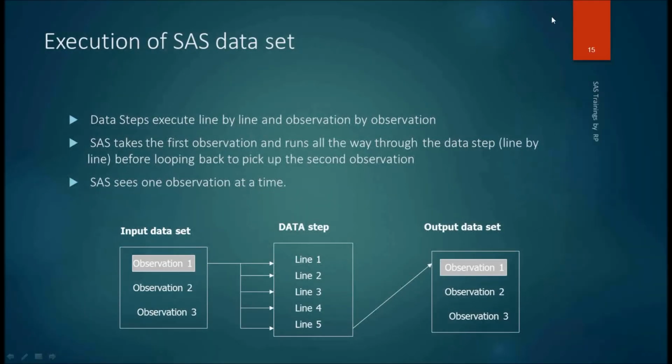Execution of a SAS program. Data steps execute line by line and observation by observation. SAS takes the first observation and runs all the way through the data step line by line, and it will output to the output data set. SAS can see one observation at a time.